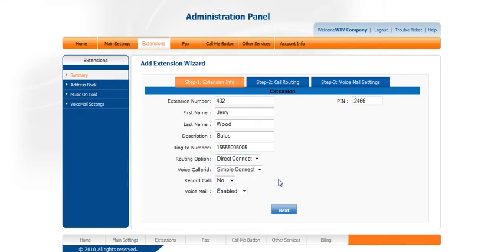Next, we choose how to identify that caller, called Voice Caller ID. Simple Connect means that we'll pass that call through without any identification. But we can also choose Call Screening, where the system will ask for the caller's name and inform you of that name before you receive the call. Call Announce, where the system will let you know that a call is coming from the PBX before you answer. Or play a memo if you've previously recorded a memo for that caller.